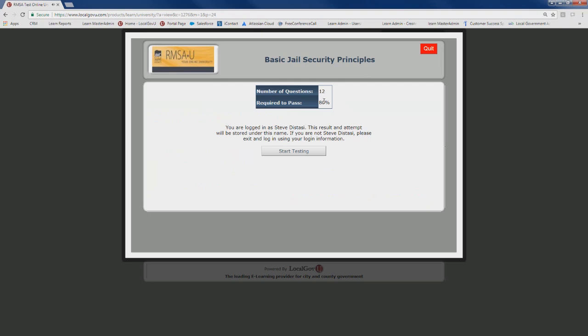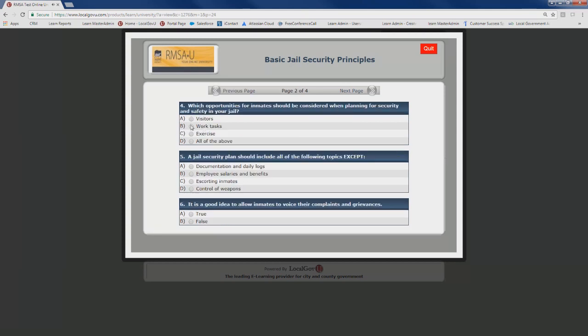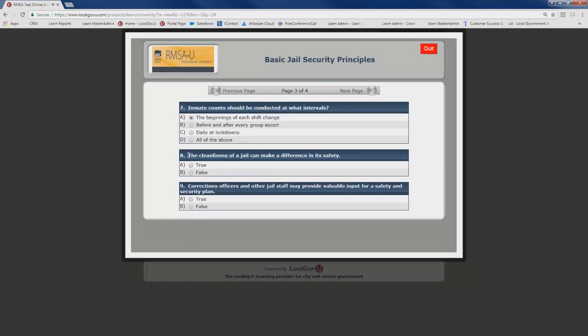So in this case, 12 questions. I need to make at least 80%, or get 80% correct. I'm going to start my test. Now the questions will range from 3 to 4 per page, and it just depends on how many questions there are per course. So I'm just going to randomly answer these questions. I'm not really reading them, just so we can press quickly here. Odds are I will fail this test because I have no idea what those questions are.